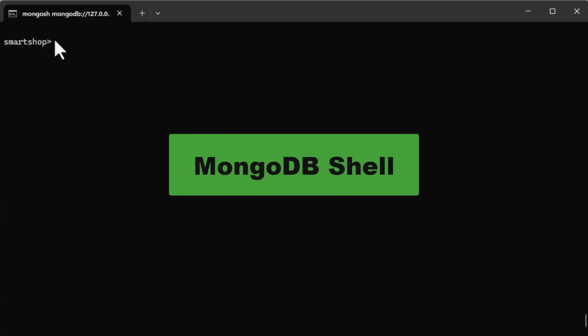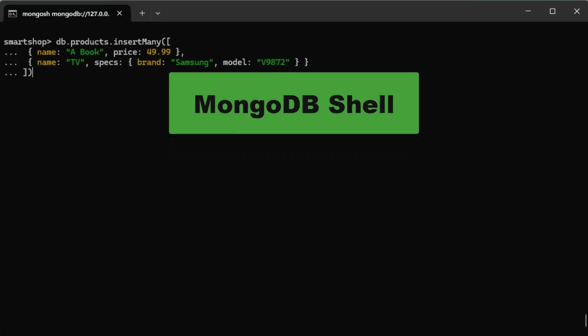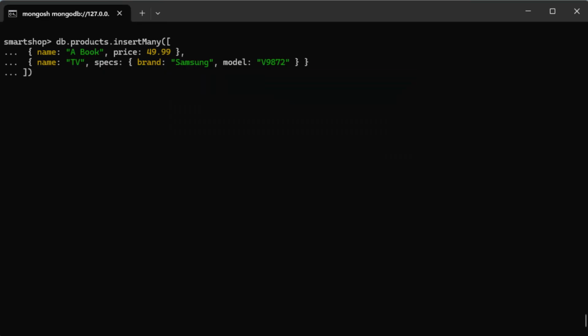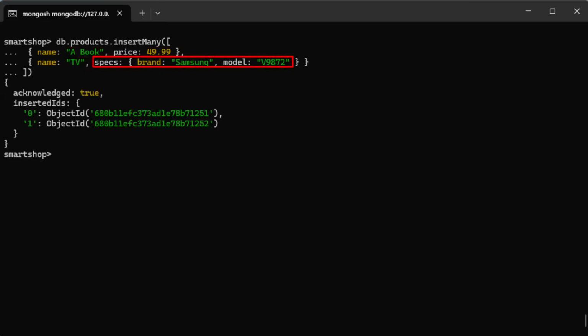When you insert a document into a Mongo collection, you don't need a strict format. It's flexible. Each document can have different fields, and MongoDB automatically detects the data types like strings, numbers, lists, or nested objects. It also adds a unique ID to every document called an object ID.